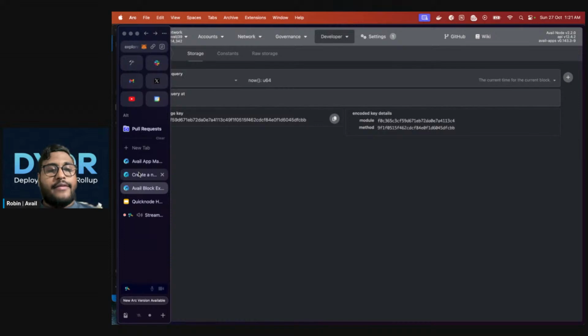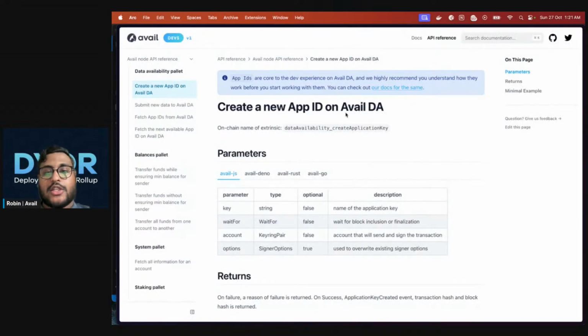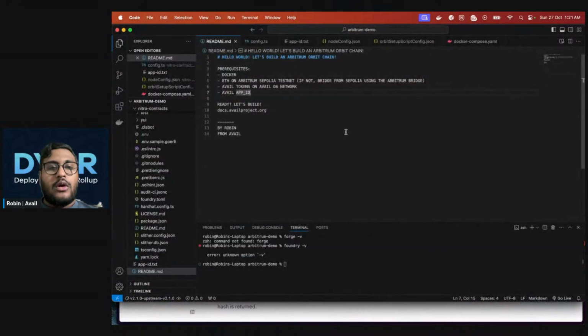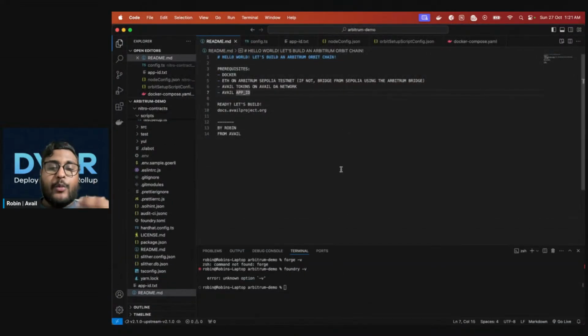All right, so we've covered some of the main basic features of Avail. I think we are really short on time. Maybe we have around 10 minutes. Let's see how we can deploy a quick rollup. All right, so I'm just going to switch over to my VS Code here, right? We're going to be deploying an Orbit chain because this is one of the quickest ways you can deploy a rollup.